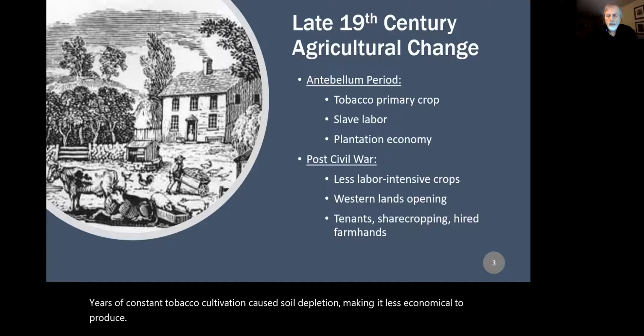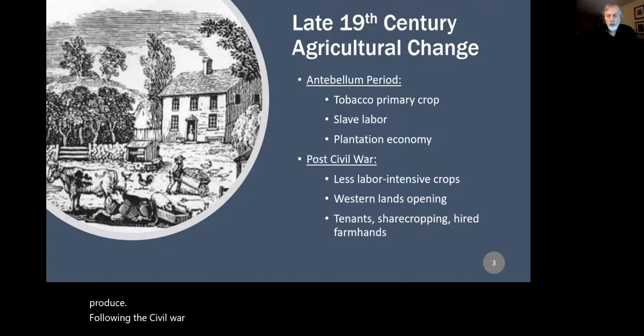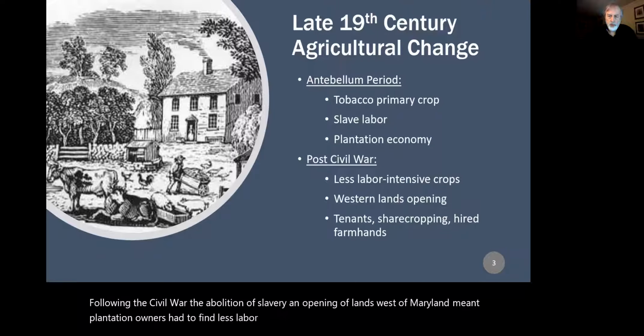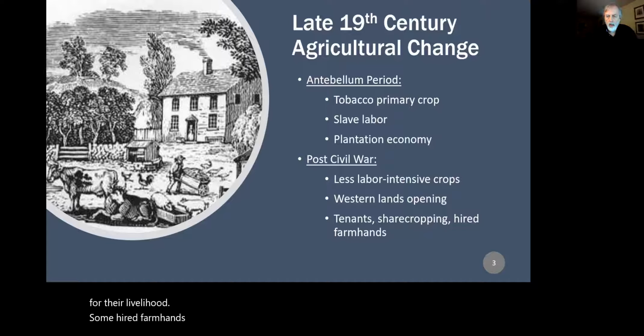Following the Civil War, the abolition of slavery and opening of lands west of Maryland meant plantation owners had to find less labor-intensive crops, such as grains and raising livestock, for their livelihood. Some hired farmhands to replace slave labor. Others decided to lease their land to tenants or sharecroppers.